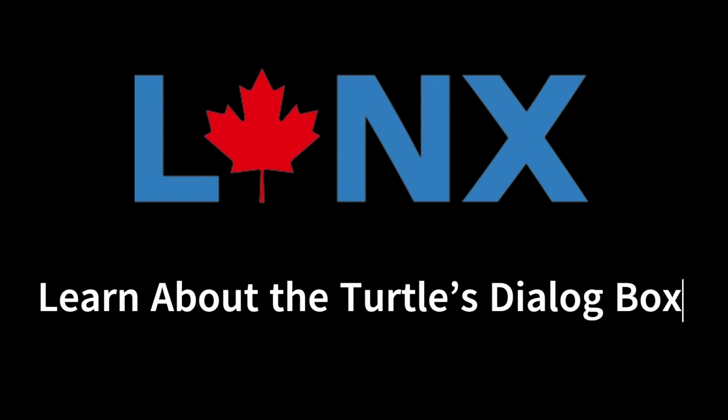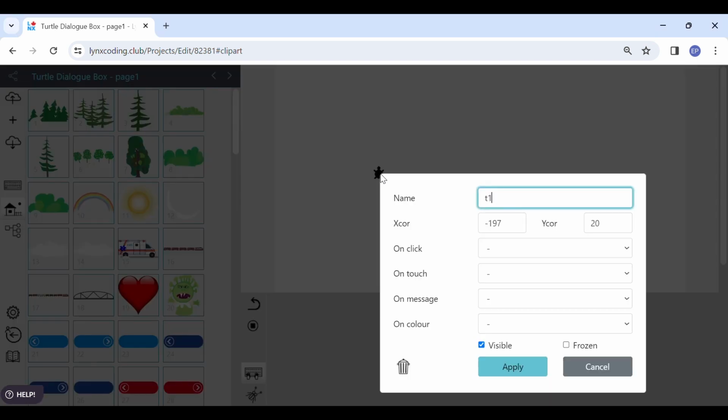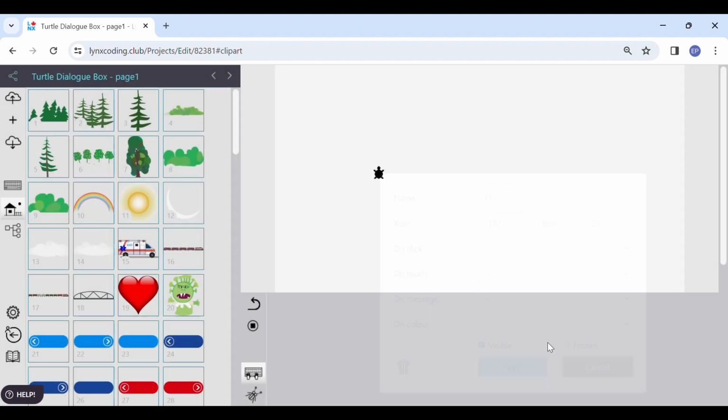This video will explain a few key parts of the turtle's dialog box. If you do a right click on a turtle, its dialog box will open. At the top, you'll see the word name and probably this, T1. Every time you add a turtle to your project, the name by default will start with a T and then the number of this specific turtle.